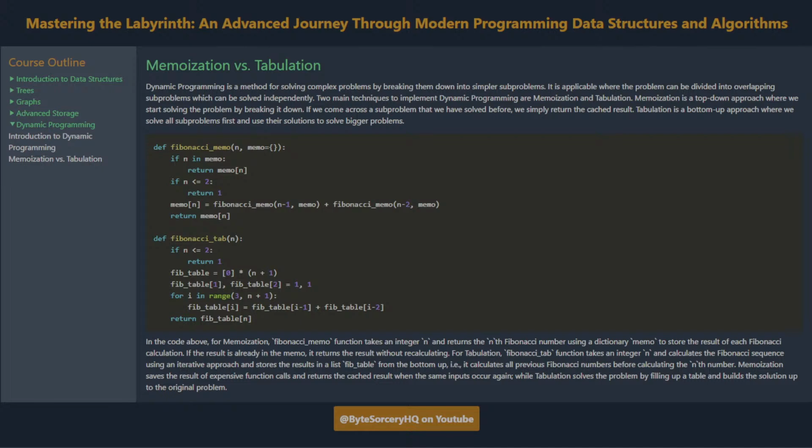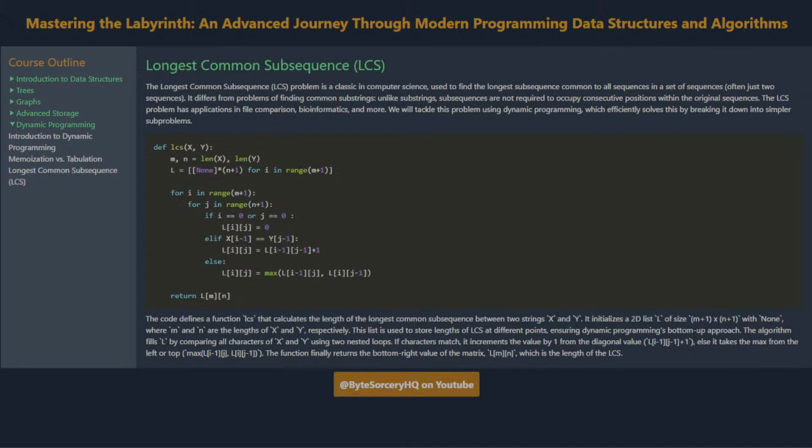Longest common subsequence. The longest common subsequence, LCS, problem is a classic in computer science, used to find the longest subsequence common to all sequences in a set of sequences, often just two sequences. It differs from problems of finding common substrings. Unlike substrings, subsequences are not required to occupy consecutive positions within the original sequences. The LCS problem has applications in file comparison, bioinformatics, and more.